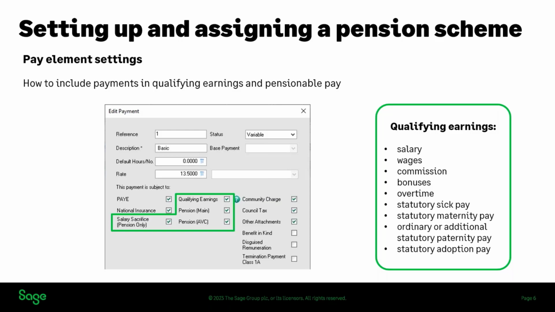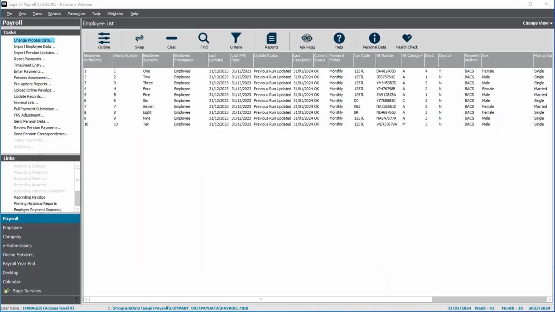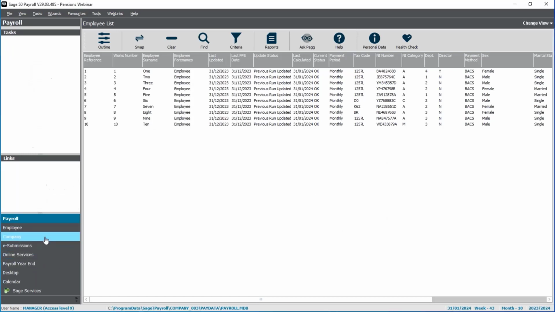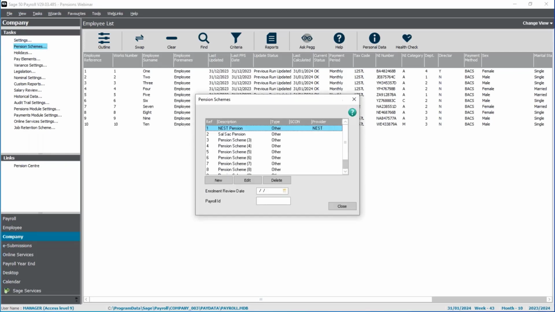So if I just bring the slides down, you'll see that I'm already logged into Sage 50 Payroll. And to access my pension schemes, I'm going to start from the company tasks here in the bottom left corner. And I'm then going to go into the pension schemes task here on the left-hand side. Now, if you're setting payroll up for the first time, you'll see that there are 10 schemes that can be used as templates.